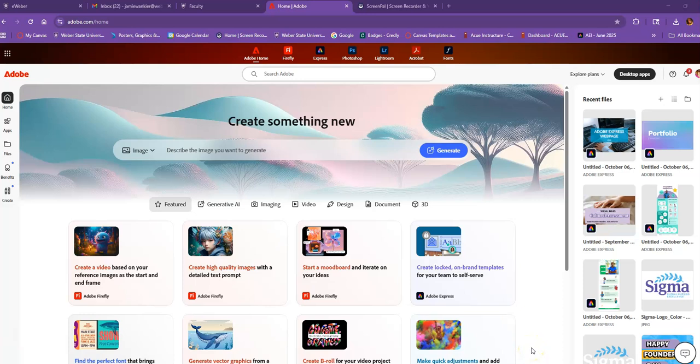So I'm going to show you how to make a presentation assignment template, so that your students can actually click on the template and it decreases some of their cognitive load and makes it a little bit simpler. So I've logged into Adobe. I'm going to choose Adobe Express.